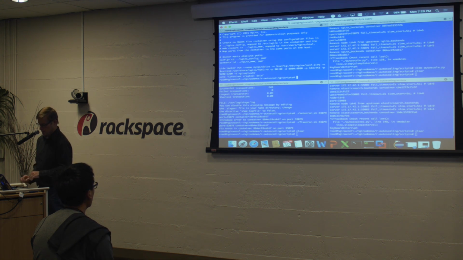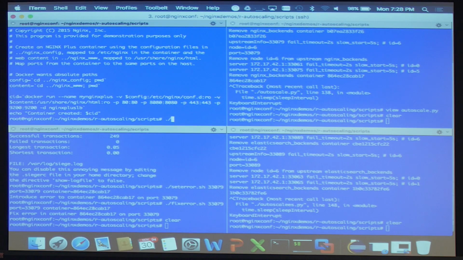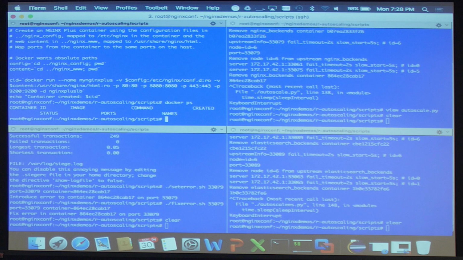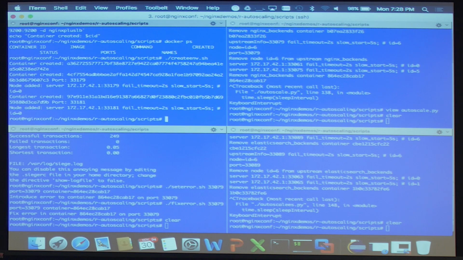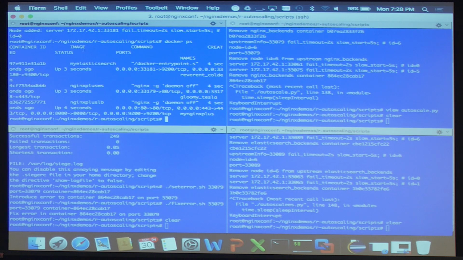Okay, so if we run that script, let's first show that we have nothing running. If we do a Docker PS, that shows we have no containers running. If we run that command, we'll see that it just fired up a bunch of containers. If we do our Docker PS again, we see 3 containers. There's our Elasticsearch container, there's our web server container, and there is our load balancing container.